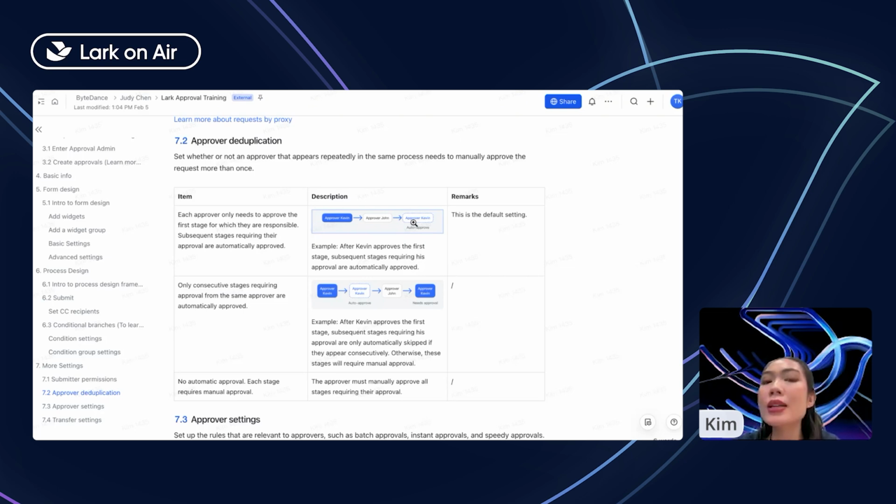So in this case, we don't want Kevin to approve 3 times, because Kevin might be like, I've already approved it. What more do you want me to do? Oh no, you have 2 more approvals you have to do. So a lot of times what you want to do is deduplicate it. And you have a consecutive deduplication or a non-consecutive deduplication.